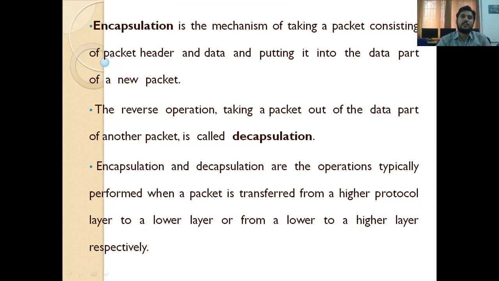Next, encapsulation and decapsulation are operations typically performed when a packet is transferred from a higher protocol layer to a lower layer, or from a lower to a higher layer respectively. For example, in the layered architecture, a data packet is transmitted from the physical layer to the application layer of one system to the application layer of another system. Whenever the packet is transmitted from one layer to another, these encapsulation and decapsulation operations are performed automatically.